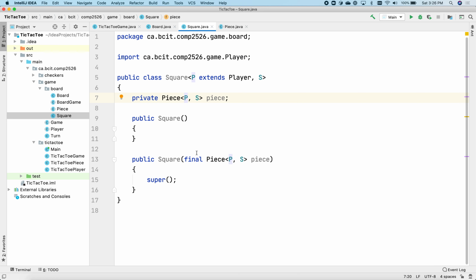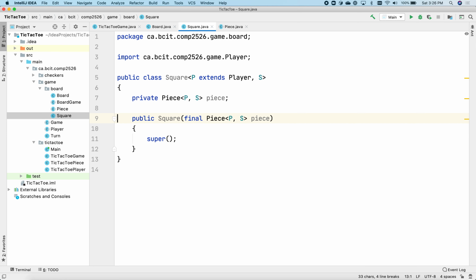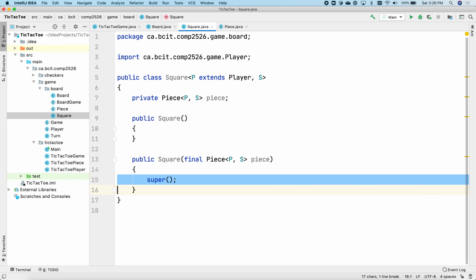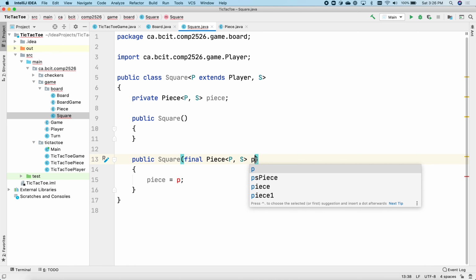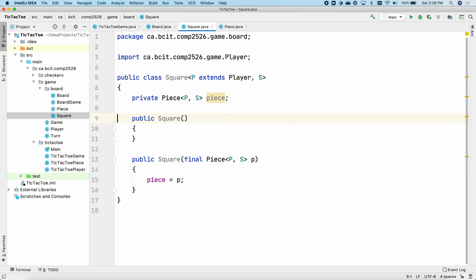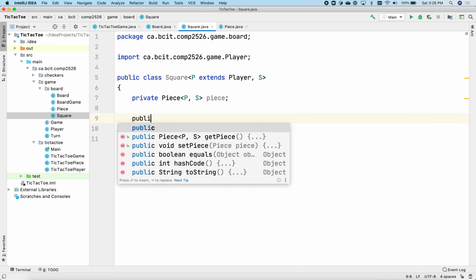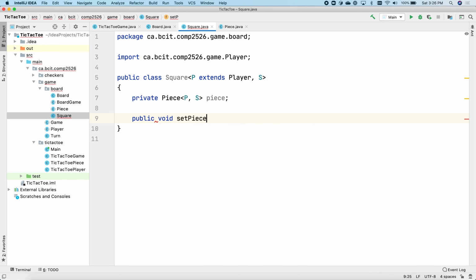So we could decide that we want to have a square start off with a piece, right? And that's awesome for some games, because think about chess, for example. You start off with some squares having a piece, some squares not having a piece. So we could provide two constructors, one where you give it nothing, piece will be null, and one where you give it a piece. You can choose to do that or not. I'm going to choose not to, because what I'm going to provide anyways is a public void setPiece.